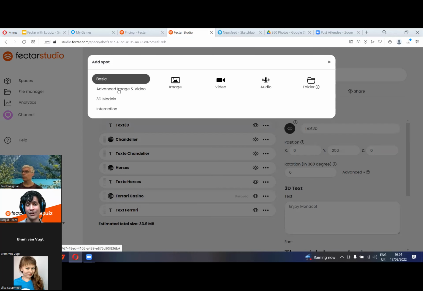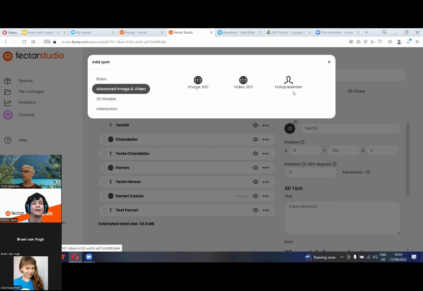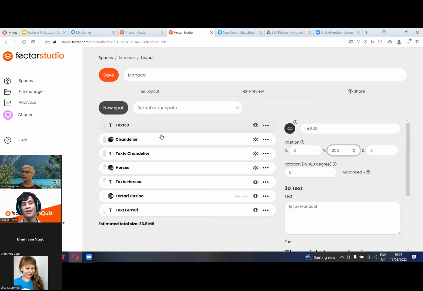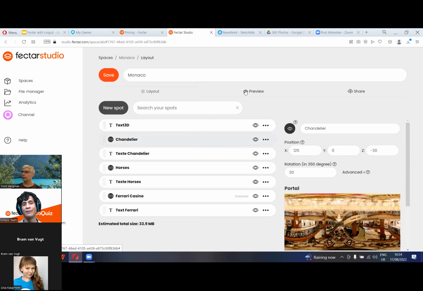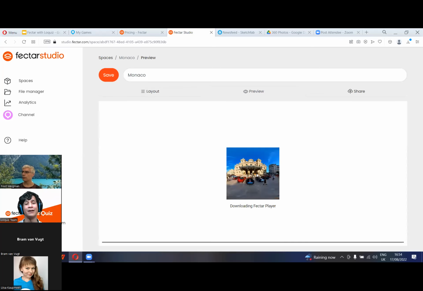You can also use Holo Presenter. So this is what Bram showed us, the presenter with the green screen behind. So you can add this in your space and let people see someone talking with a transparent background. And as I say, all of this can be moved to different locations. And this is what we can see in the preview.